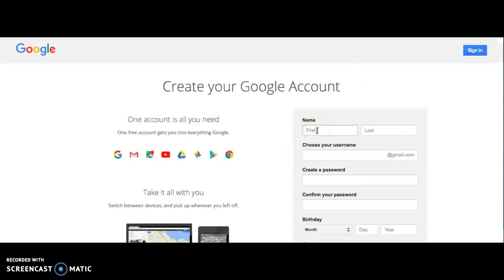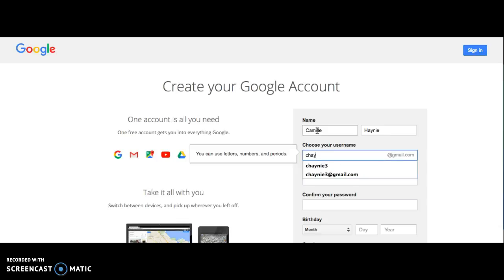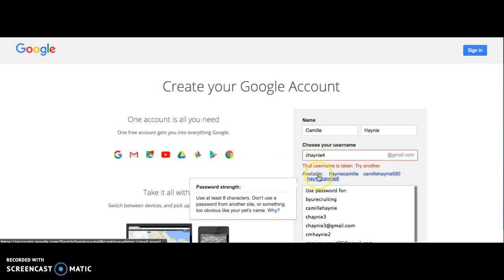When creating an email account, you need to put in your first name, your last name, and choose a username, something clear that helps people know who you are. And then you create a password that only you know.